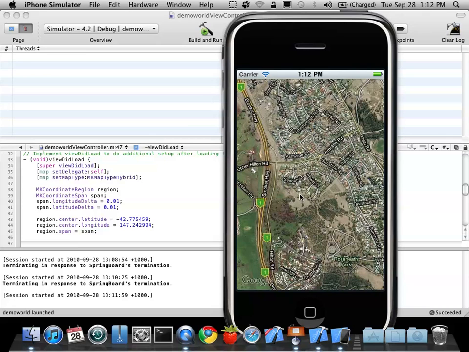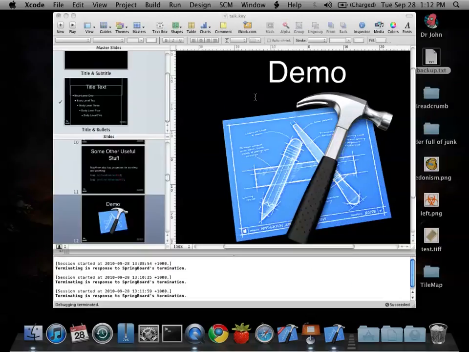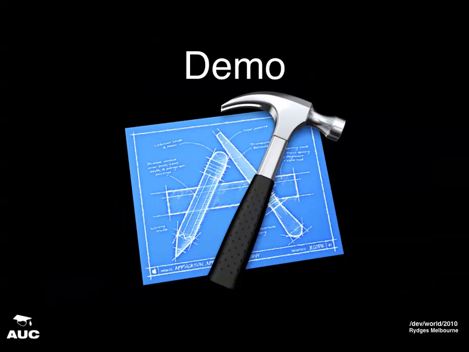Like I said, picking the numbers for the deltas is more guess and check, I've found, than anything else. It really depends on what you're doing, but I like that. It's my house sort of hiding around there. Right, so let's get back into the talk now.